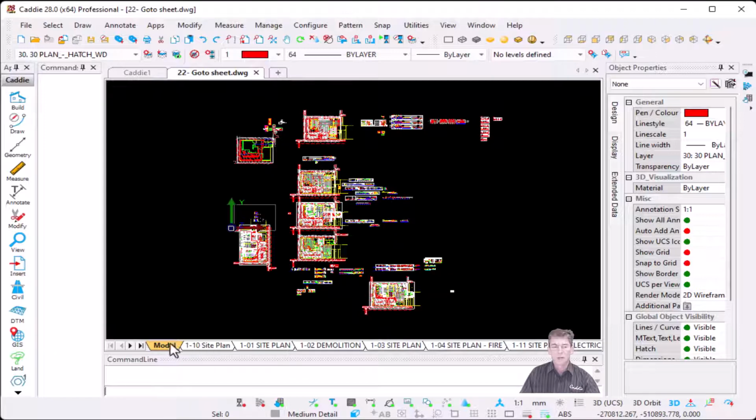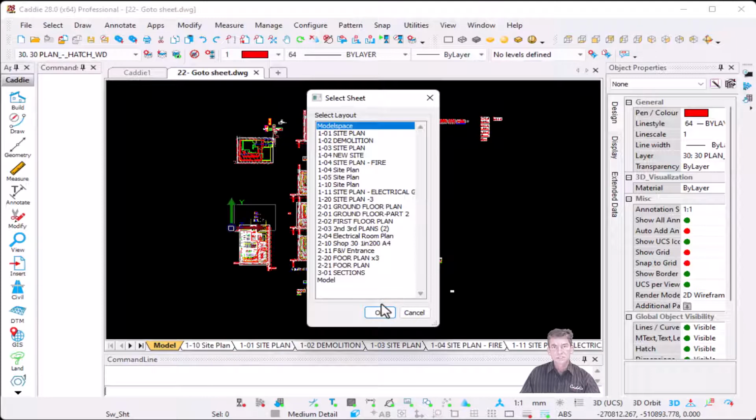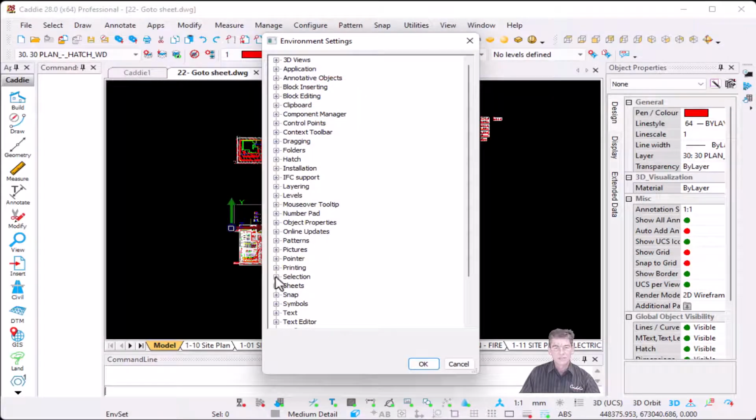Previously, if you right click either on a sheet tab or on a model tab and you say go to sheet, Caddie opens this dialog. Now, new to Caddie 28 is if I go to configure and I go down to my environment settings, you'll see that there's an option that says sheets, and then maximum number of sheets for dynamic list. Now, I've reduced mine to 10 just to show you what you had, so I'm going to jack it up to 20. Now, that is your default value.